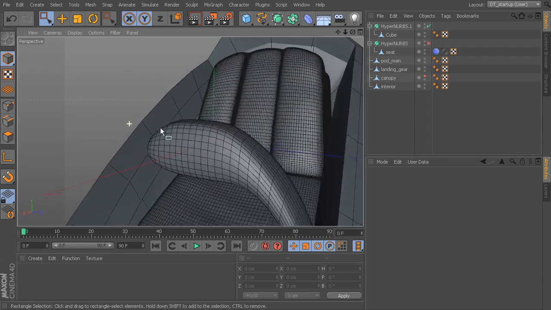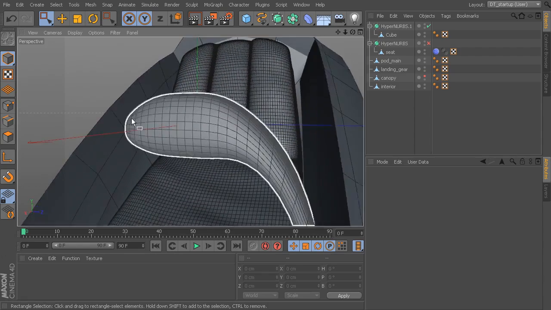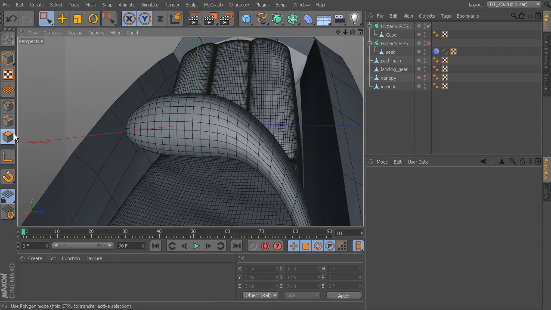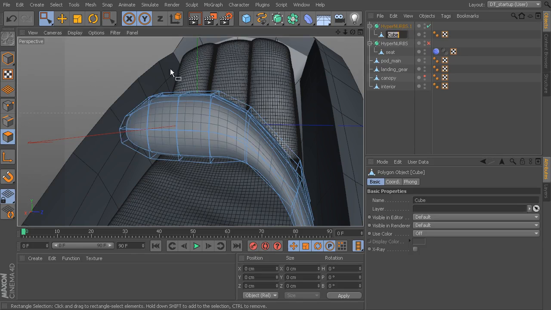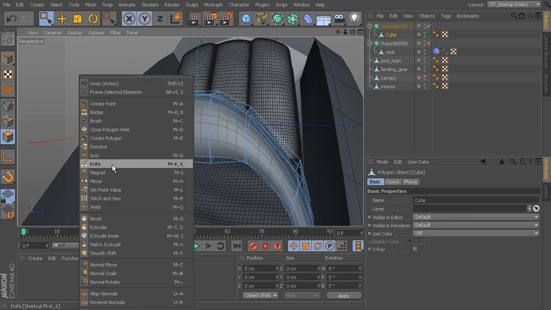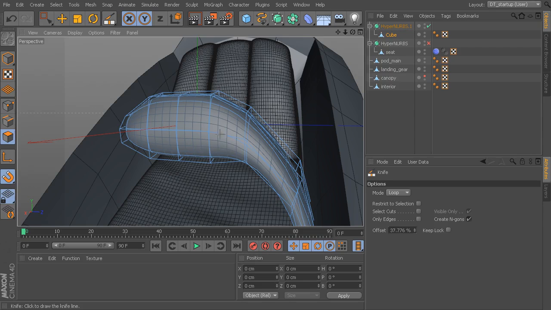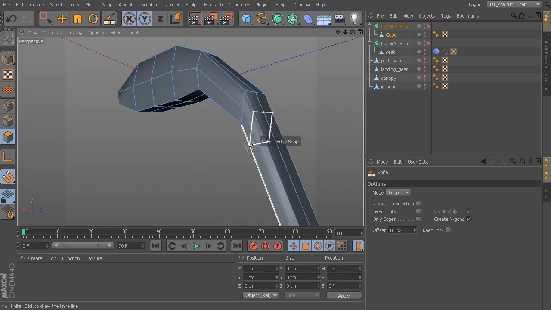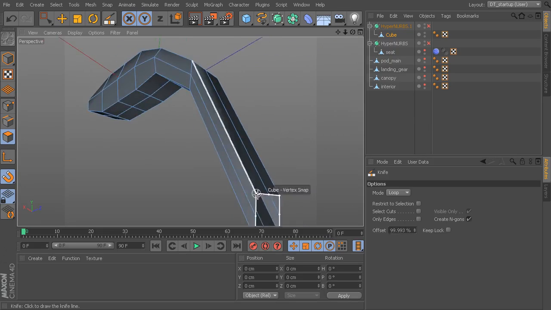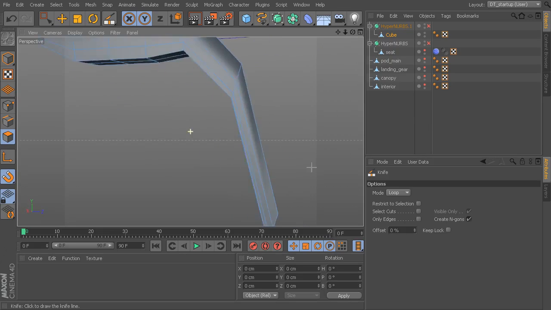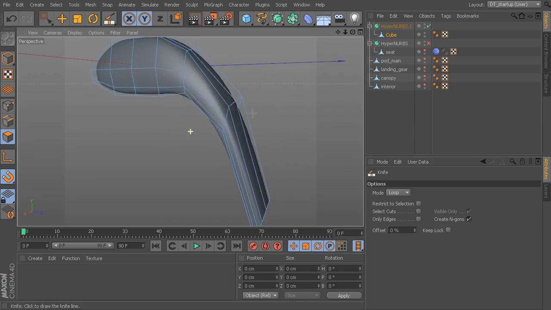Okay, it's kind of close to what I want. I might want to sharpen up the bottom a little bit. So in that case, I will just grab the cube, use the knife with loop mode on, and just hide everything and then add that loop in there.